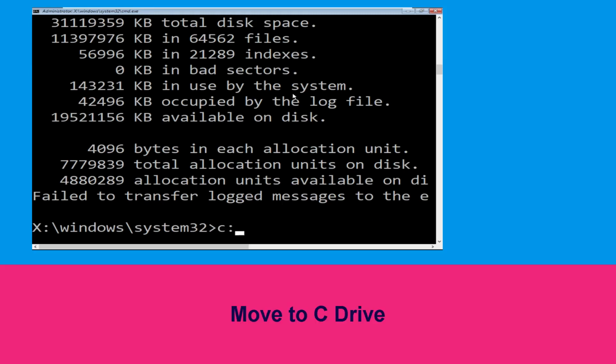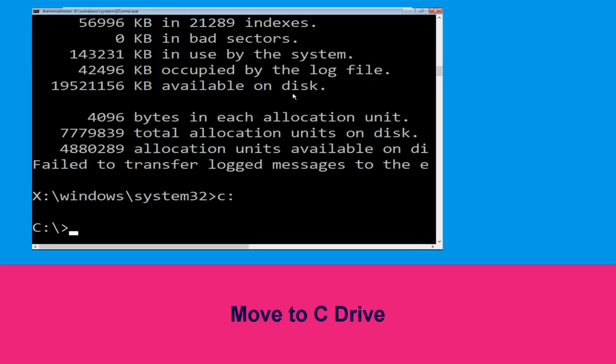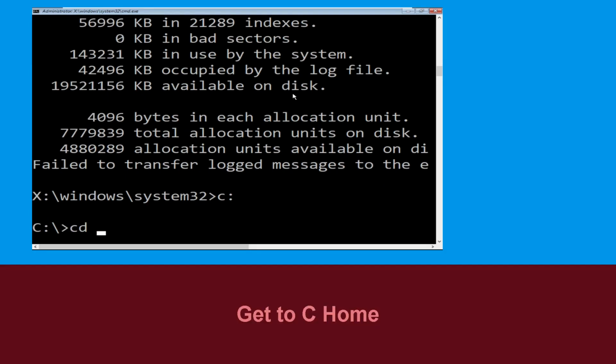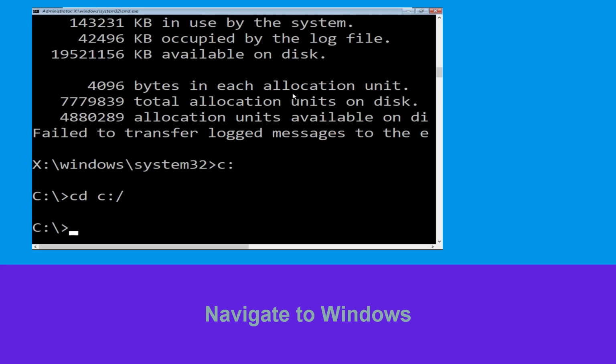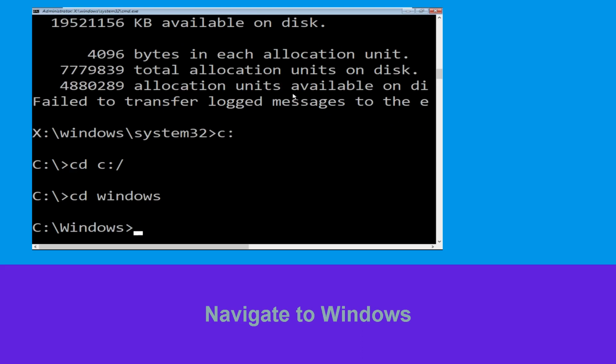Now type C: and hit enter. Type cd space C:/ and hit enter to execute the command. Type cd space Windows and simply hit enter to execute the command.